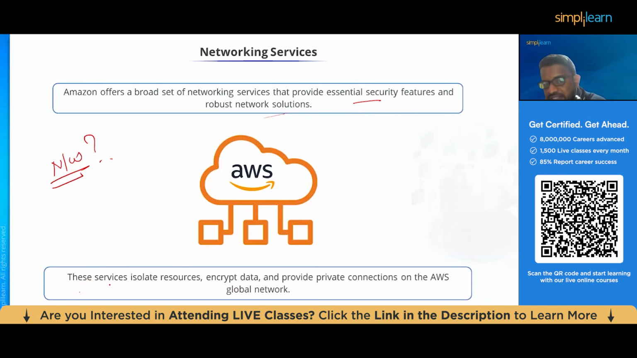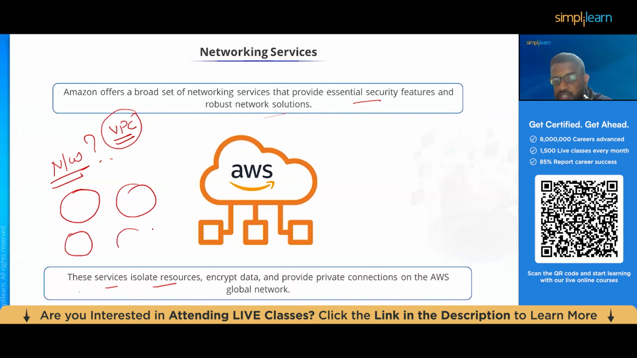So folks, these services isolate resources. If I want to isolate the resources in AWS, I have a service called VPC that we'll see in detail in future classes. VPC means isolate. Let us consider this is Karthik VPC, Rajesh VPC, Manikandan VPC, Santosh VPC. Here all the resources are deployed. All the Karthik resources are deployed, Rajesh resources, then Manikandan, then Santosh. Without owner permission, no one can enter this isolated area.